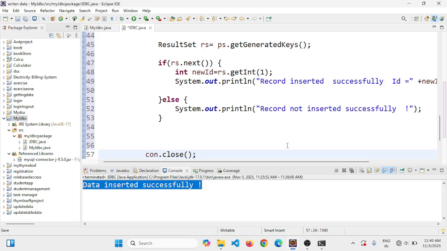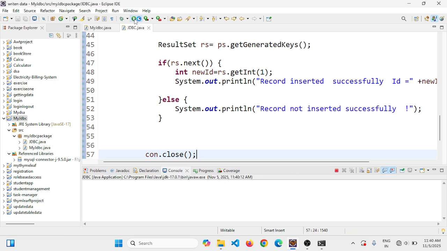Let's save it and execute this query and see whether your data is inserting or not in the next id, meaning the next row. Let's execute it.